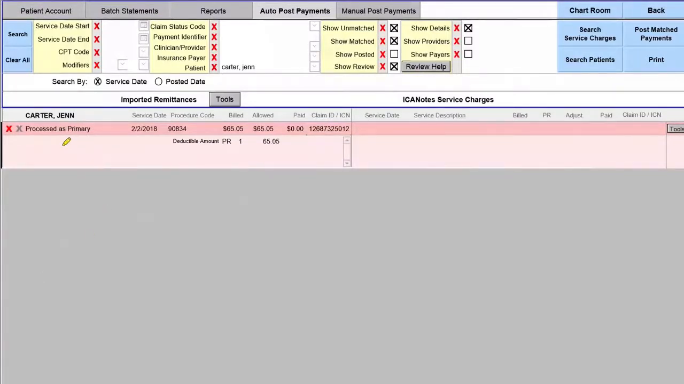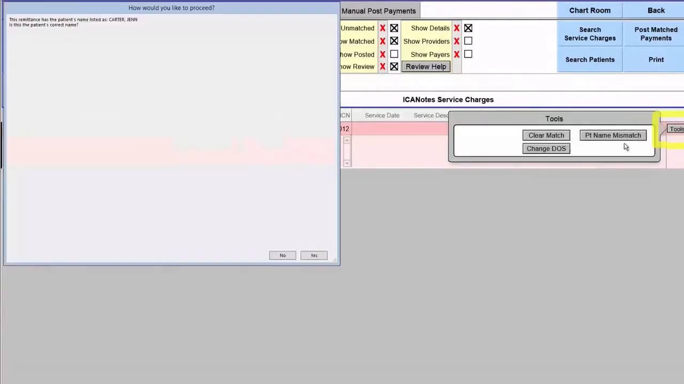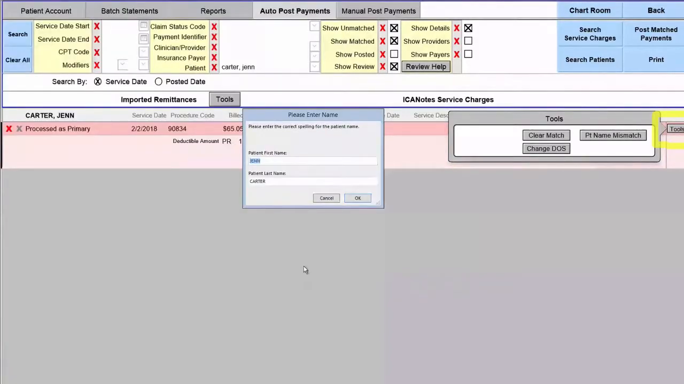In that case, you can look at it. I can look at it right here and just tell her name's Jennifer. It's not Jen, but for some reason it came over from the payer to the clearinghouse to Iconotes as Jen. So you can actually correct that. There is a tools button right here that you can click on, and you can say patient name mismatch. And is that her correct name? No, it is not. Her name is Jennifer.